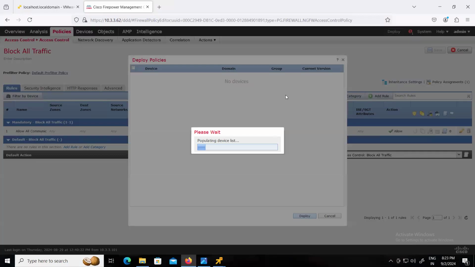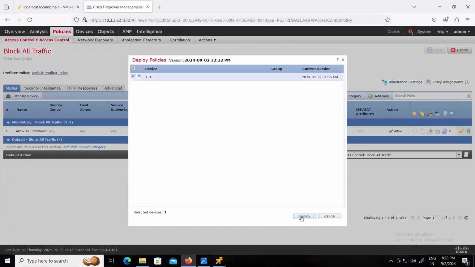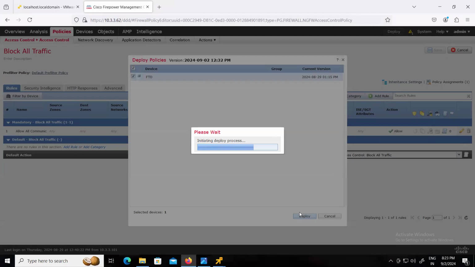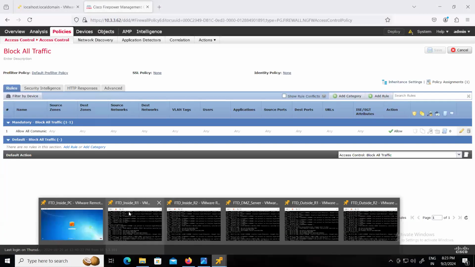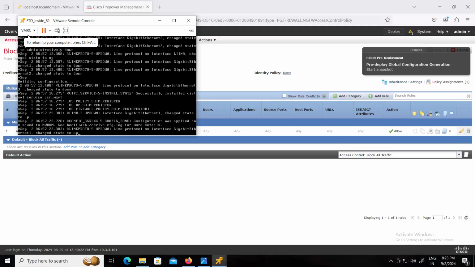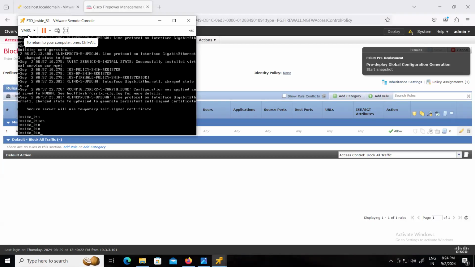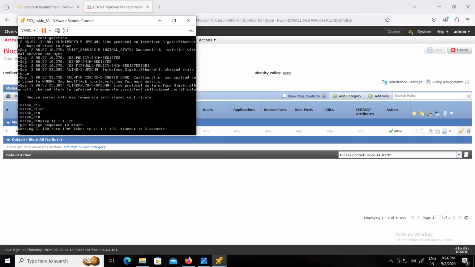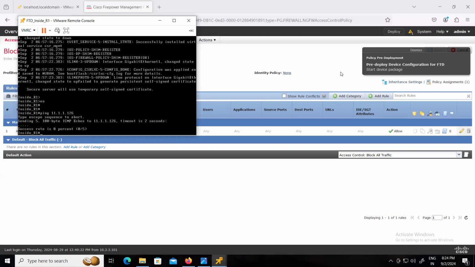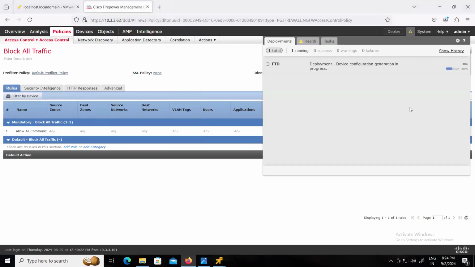Let's deploy it in the FTD. After this, we should have entire communication, right? Right now, if I try to ping 11.11.1.26, there is no communication happening. So after deployment, we should be able to communicate. The deployment is going on.